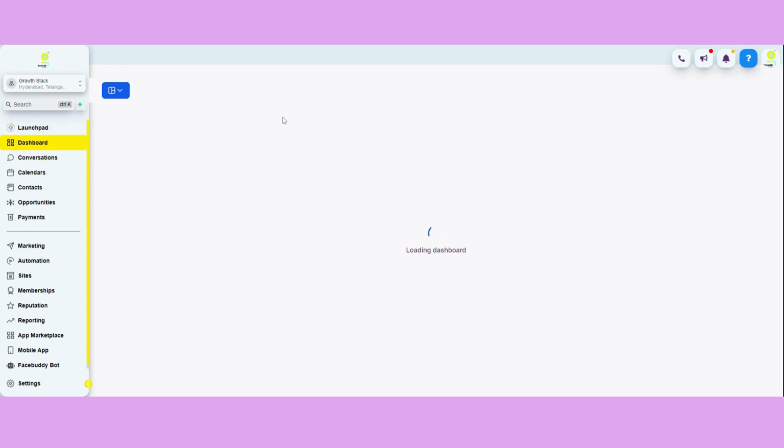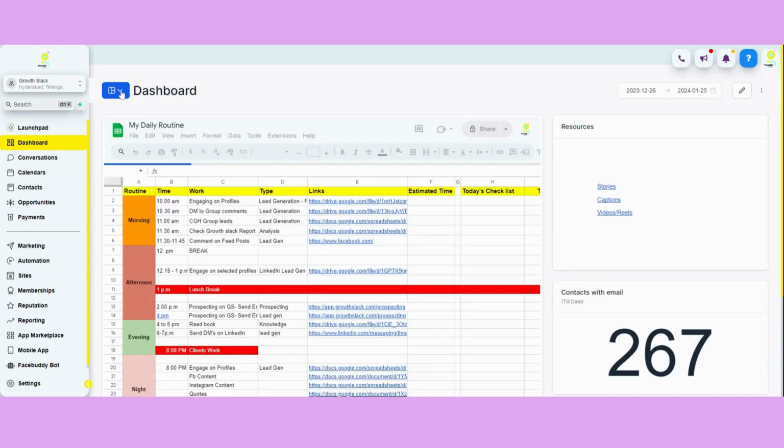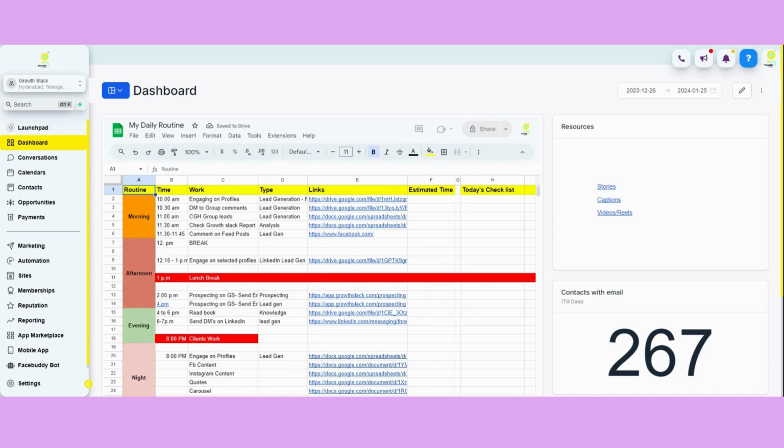So in the dashboard you can create as many dashboards as you want. You can create one for the sales dashboard, one for your daily routine, one for your marketing, and so on. That means you will be able to see all of the things that you want to see in each and every other dashboard. So this is my daily routine.